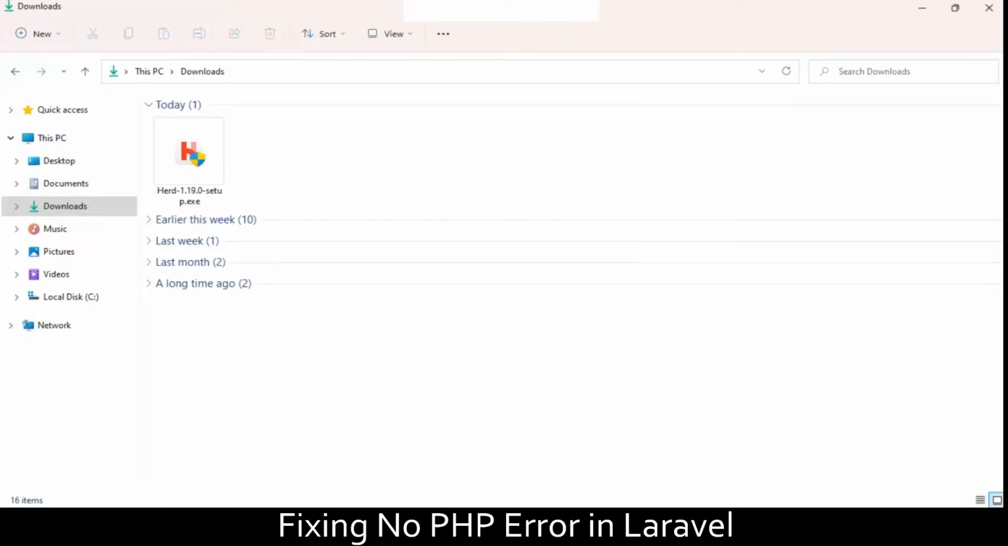Today I'm going to be showing you how to fix the PHP not found error in Laravel during the installation process. Now I encountered this error and I'm going to be showing you how I was able to overcome it. Okay, so first off, I have my Laravel set up. I'm just going to install this.